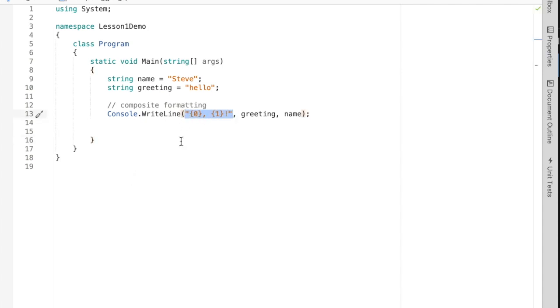So here's our composite string. This is basically the full string that we want to output with indexed parameters in this format: open curly brace, a number, and close curly brace. And these refer to a comma separated list that follow the composite string. So here we have argument 0, which will be inserted anytime we see curly brace 0. And then we have argument 1, which will be inserted anytime we see curly brace 1. So as an example, let me show you the output first.